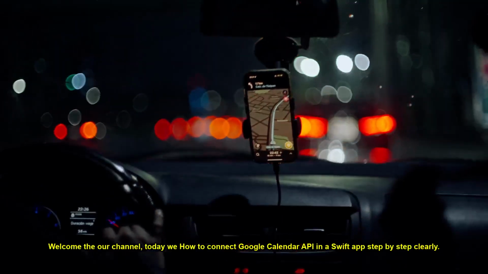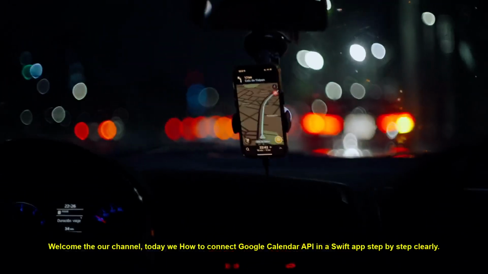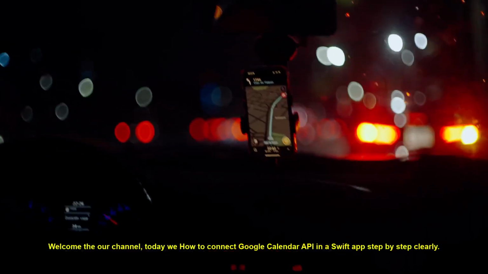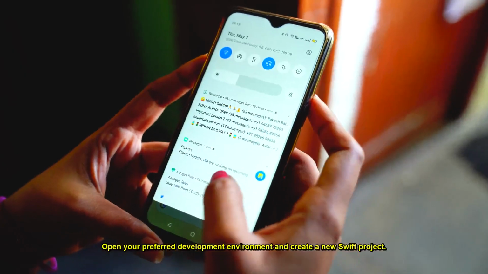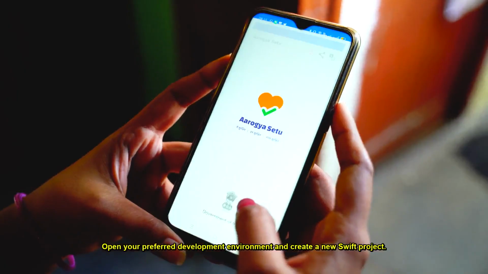Welcome to our channel. Today we will learn how to connect Google Calendar API in a Swift app step by step clearly. Open your preferred development environment and create a new Swift project.